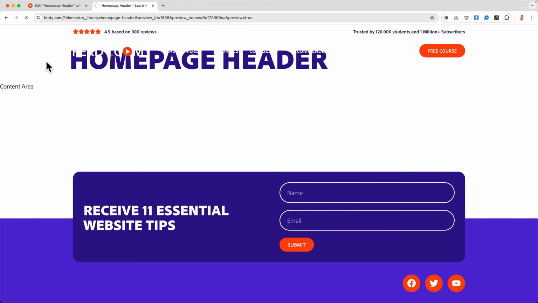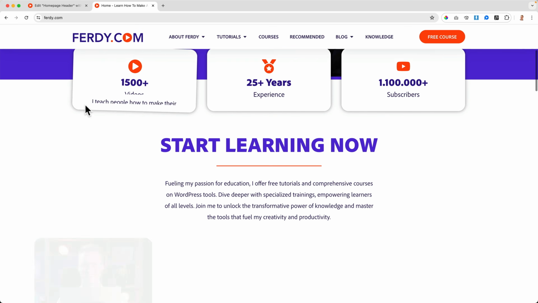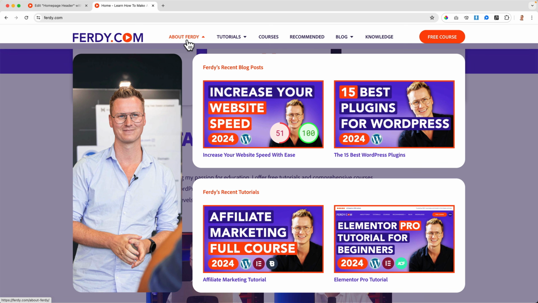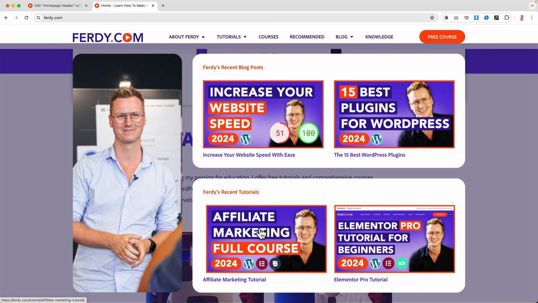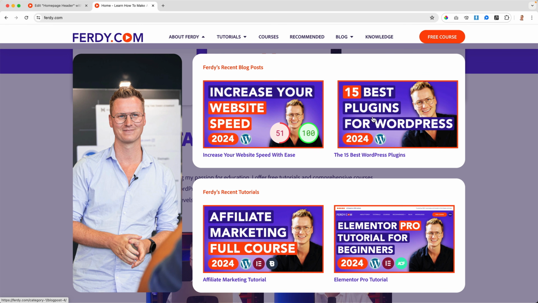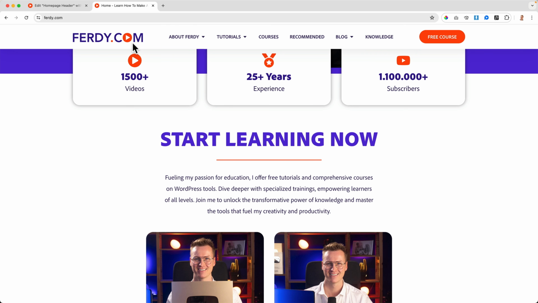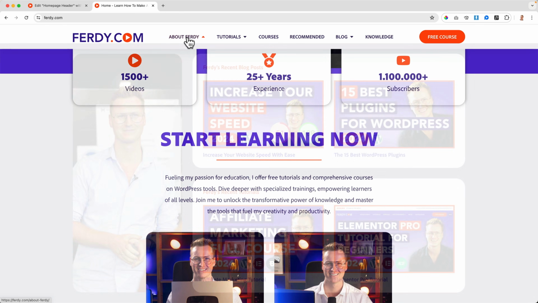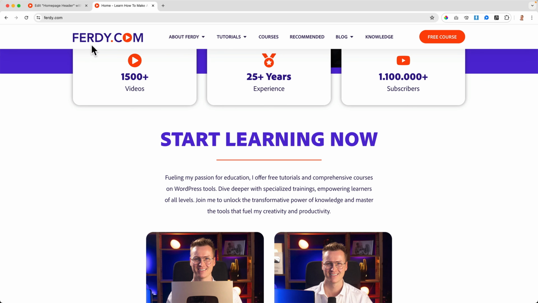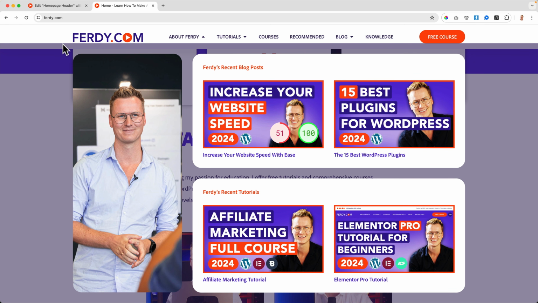Publish, go to the home page, I scroll down. Now it looks like that. Now I can click on all these things. Then I will go to that blog post or to that tutorial. What I see is that this is really close to the logo. So if I hover over here, this submenu or mega menu, look at this space. I want to get rid of that.